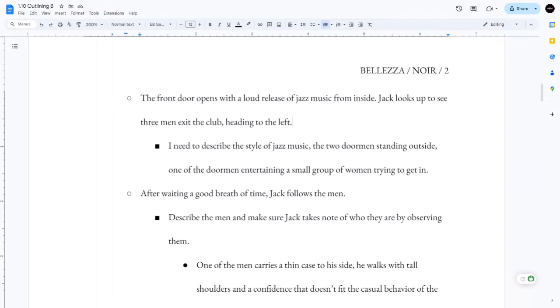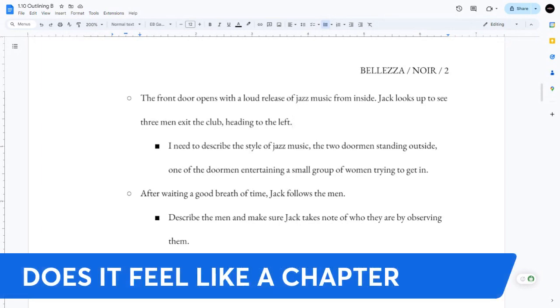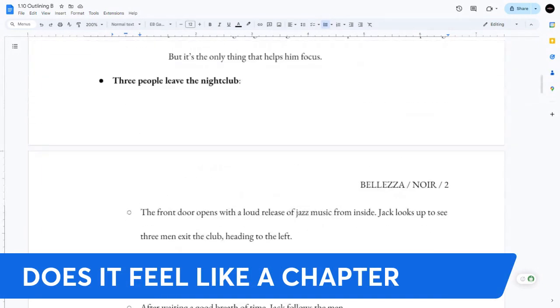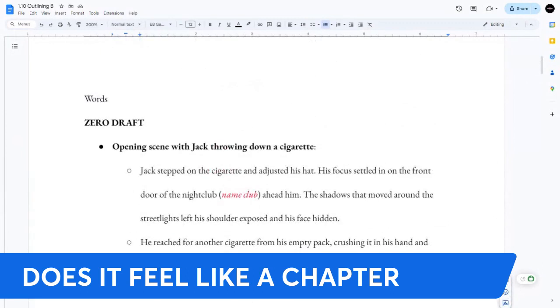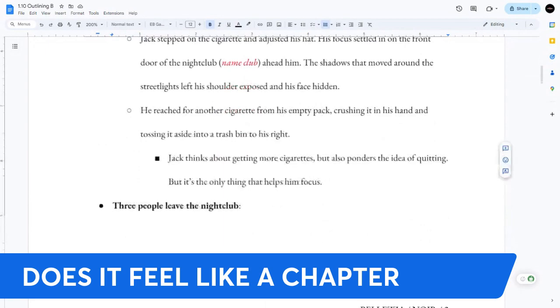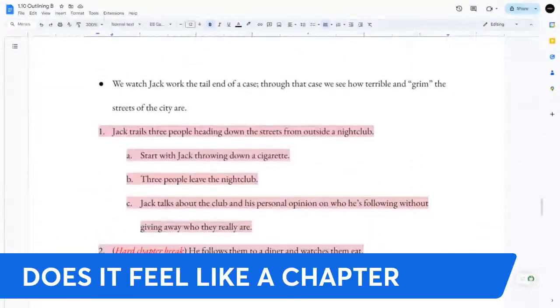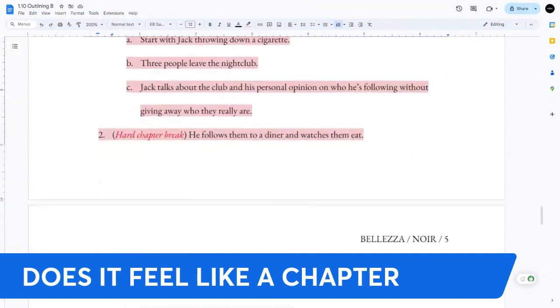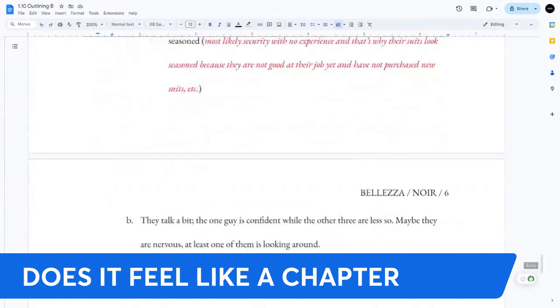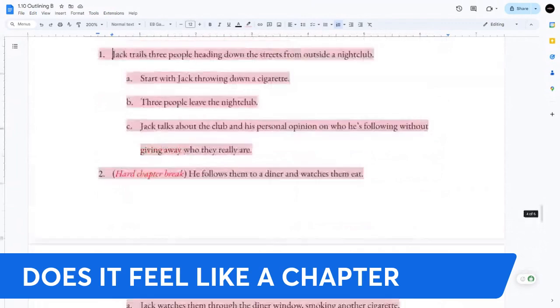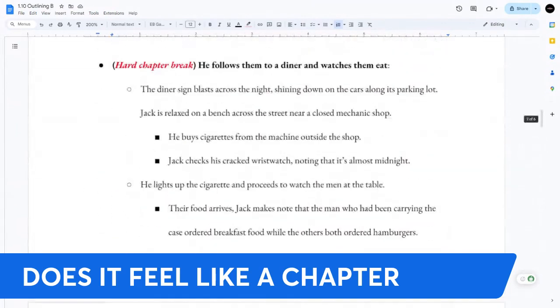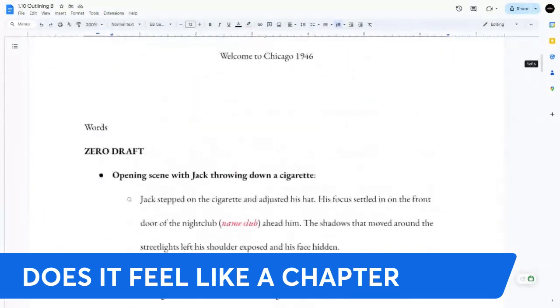Let's talk about the last thing, which is does it feel like a chapter? Right now, no, because obviously I didn't finish all 6 beats, but I did the first three, right? So at this point, if I did the first 3 and there's 6, does this feel like the midpoint conflict? Like the midpoint, right? And it does, and I'll tell you why.